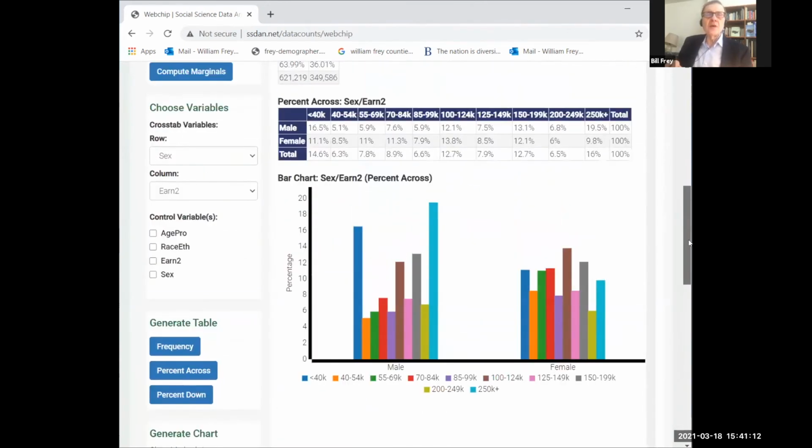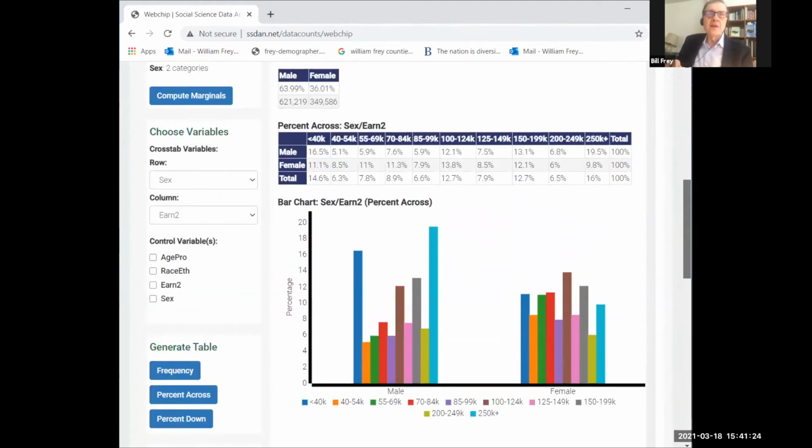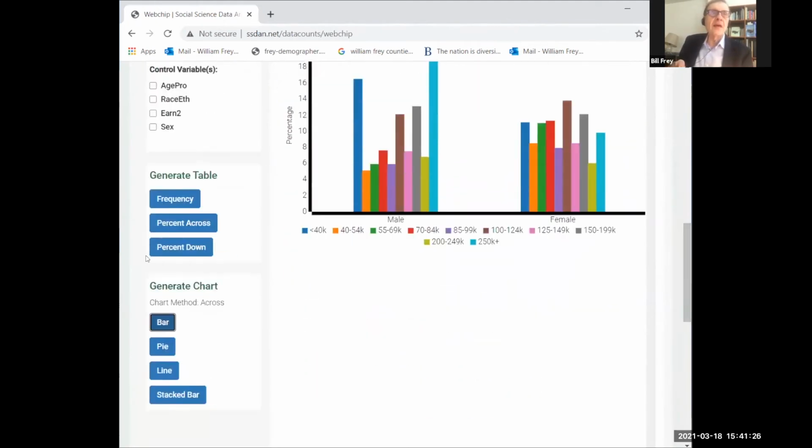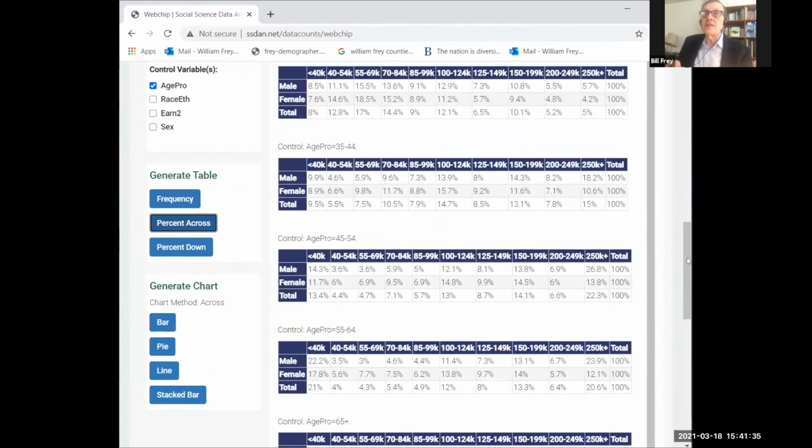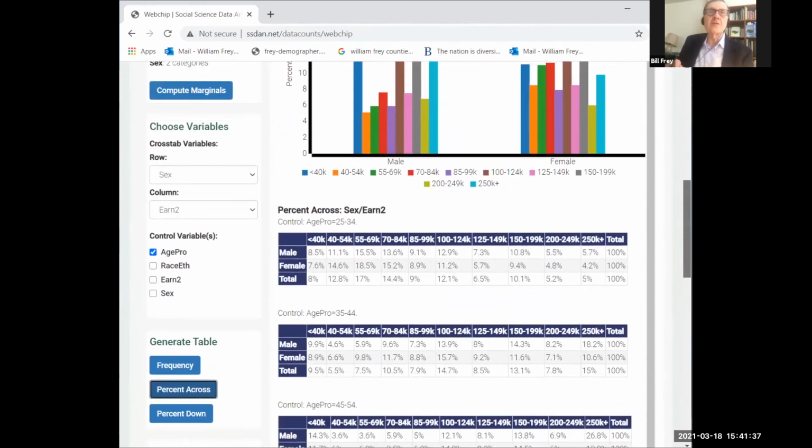Now you might ask, well, maybe something is changing over time? Maybe the younger cohorts of women are doing better? Maybe it's only these older generations where men were doing so much better. So one thing we can do is control this whole thing by age and do the percent across again. So it pops up the same table for all these different age groups.